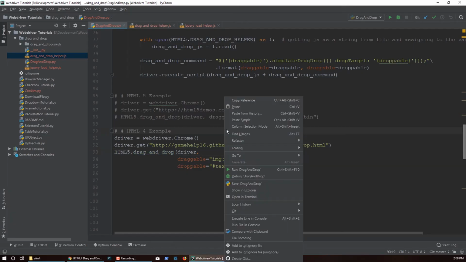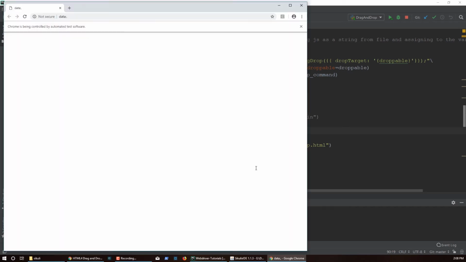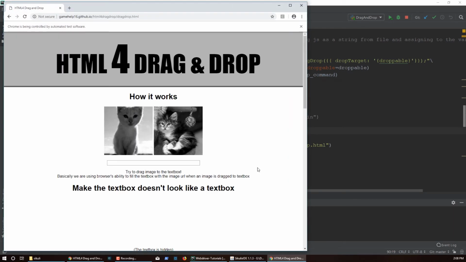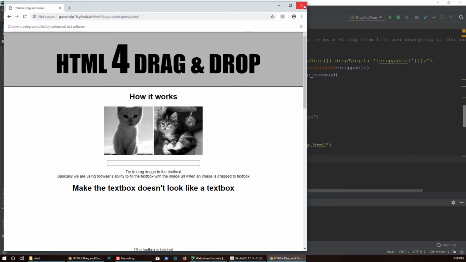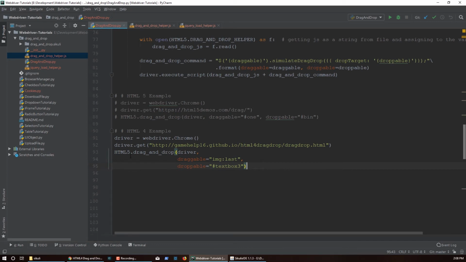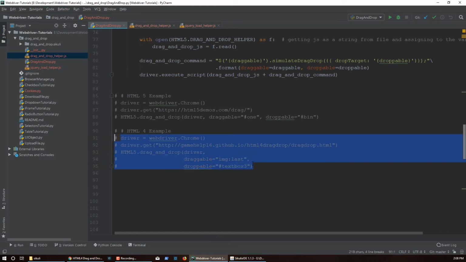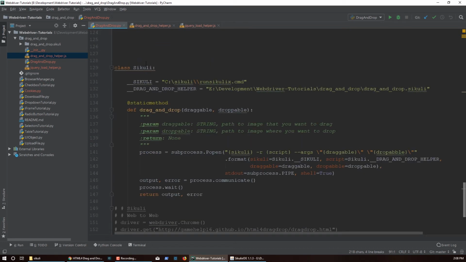Now, if I run this for HTML4, that'll actually not happen. It doesn't fail, but nothing happens. It doesn't actually drag it over. And if I do the jQuery example on this, it's also not going to work. So I have another solution to solve this problem. We'll have to use Sikuli.